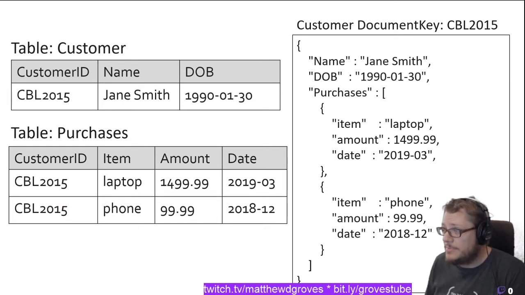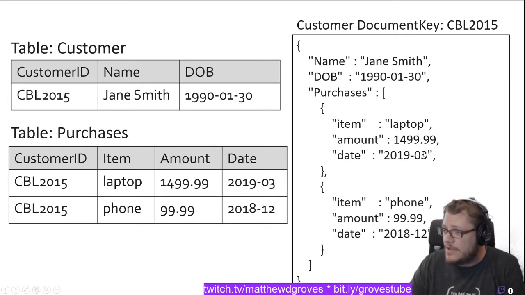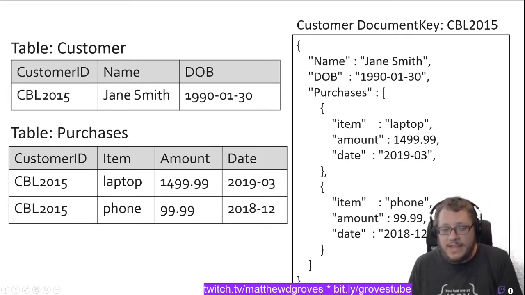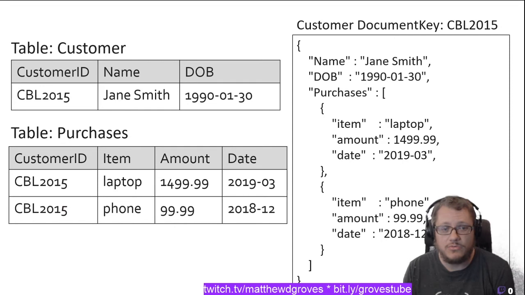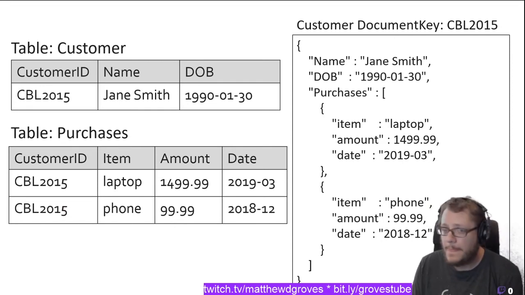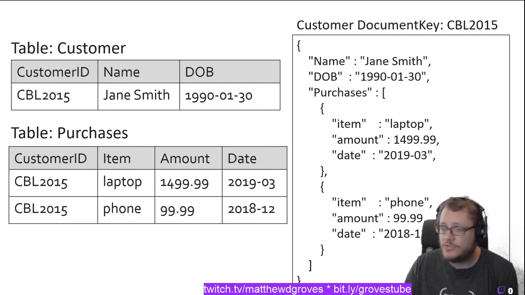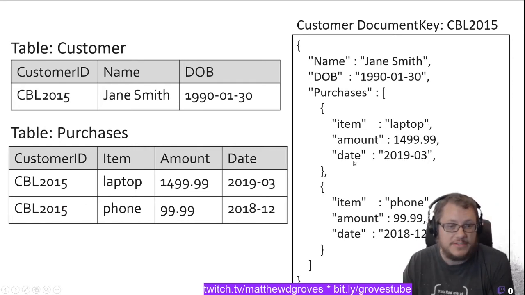As opposed to the document database over here on the right, where the purchases data is stored in that same document. So this is not a separate piece of data, it's the same document. But notice it's an array there. It's an array of purchases. And there's no foreign key in the purchases because it's not foreign anymore. It's domestic data.